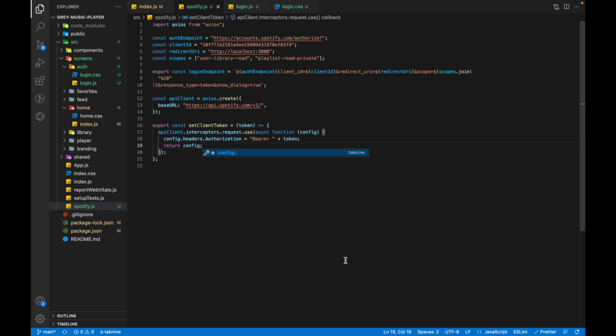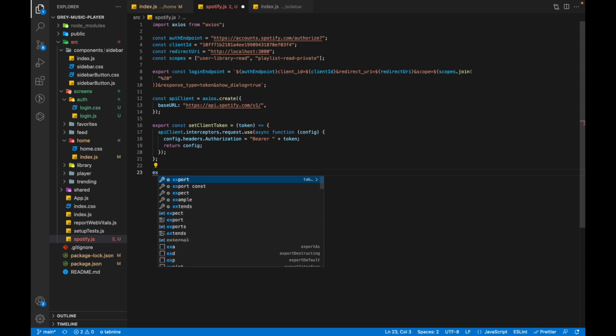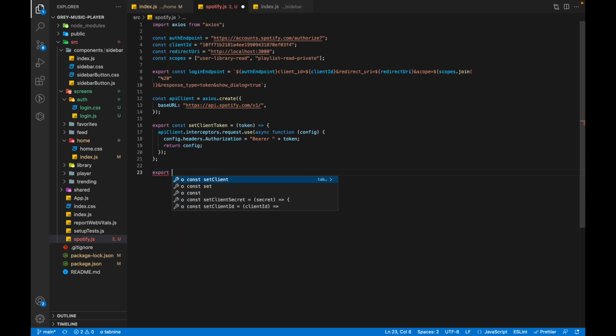So what this will do is save our token as a permanent header, and with every API call made through the API client, this will append this header, so we don't have to add it again and again. Now that our API client is complete, we can export it to be used in all other files. So export default apiClient.